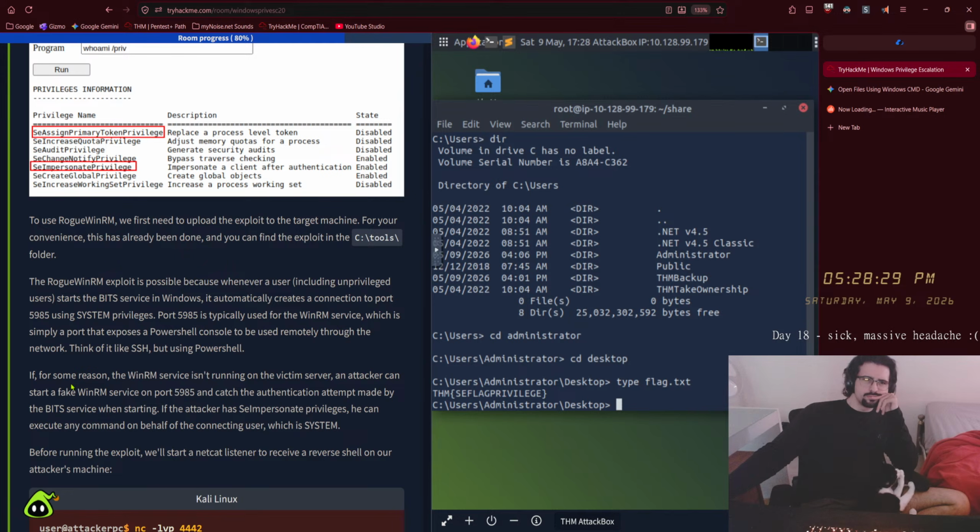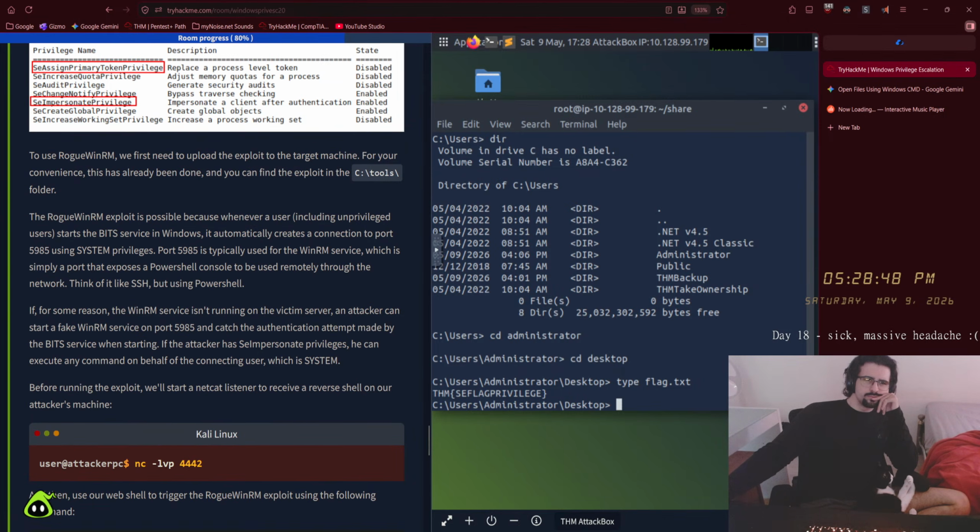If for some reason, the WinRM service isn't running on the victim server, an attacker can start a fake WinRM service on port 5985 and catch the authentication attempt made by the BITS service when starting. If the attacker has impersonate privileges, he can execute any command on behalf of the connecting user, which is SYSTEM. Before running the exploit, we'll start a netcat listener to receive a reverse shell on our attacker's machine. Kali Linux: user@attackerpc, nc -lvp 4442.